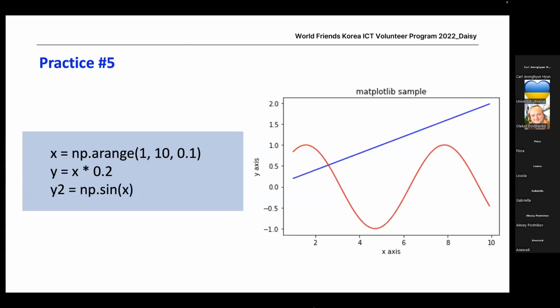The fifth exercise is drawing a graph. Please solve the problem by applying the given data. The output is as follows.